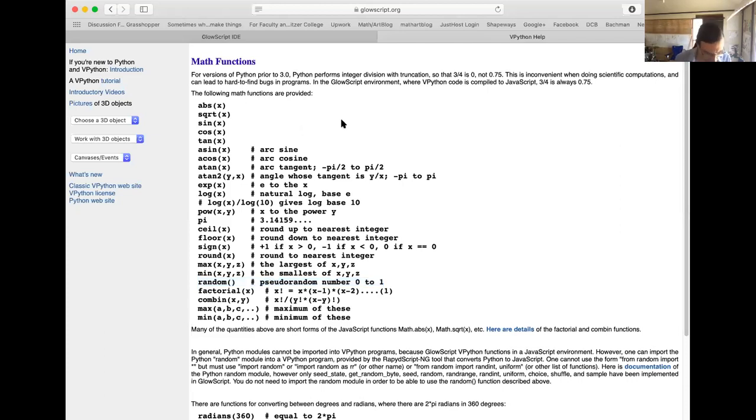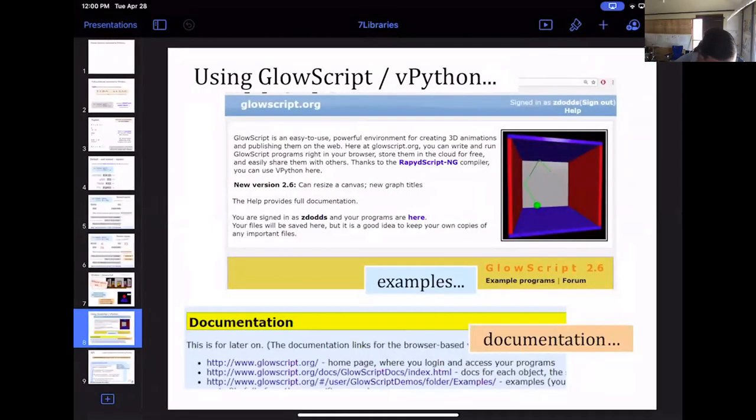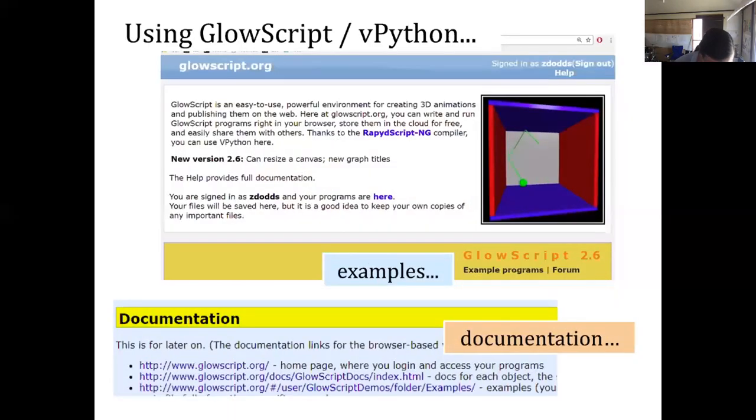All right, I think that's all I wanted to show you on the VPython website. So let's go back to our slideshow and see if I missed anything. All right, so we're back. Great. So I had to realign my windows here. So again, I've already shown you the GlowScript website and the VPython website.